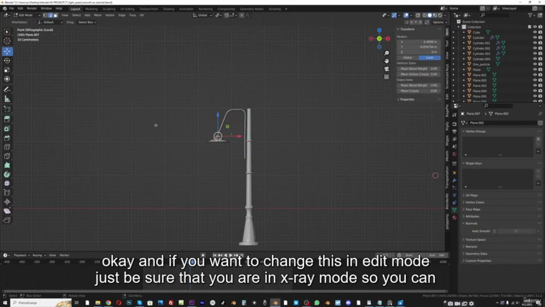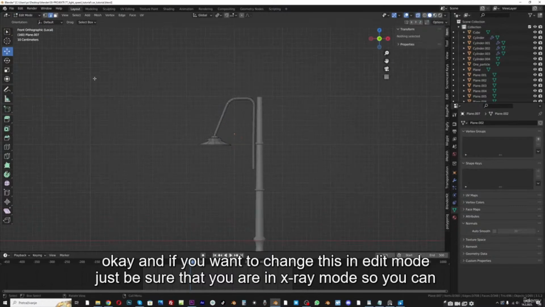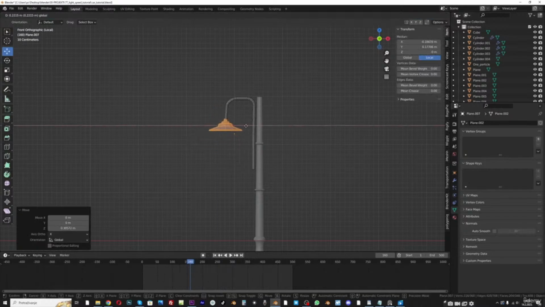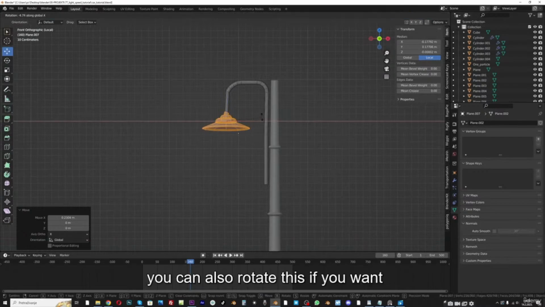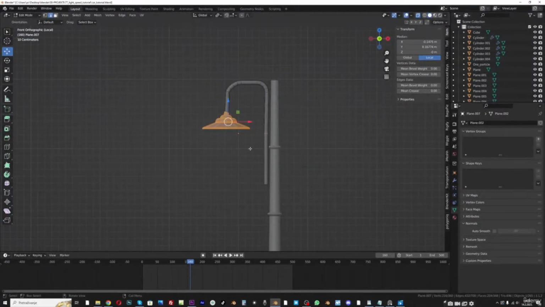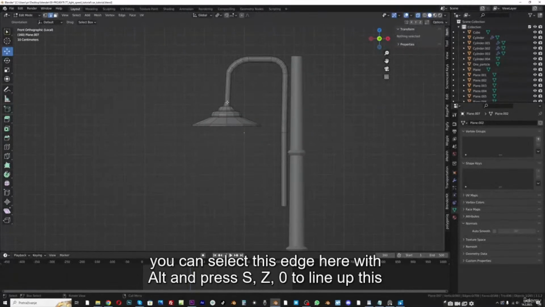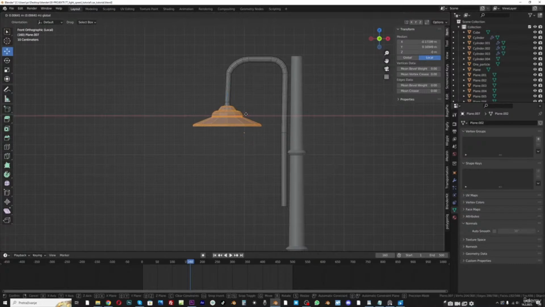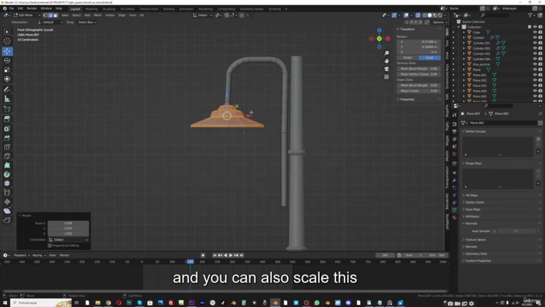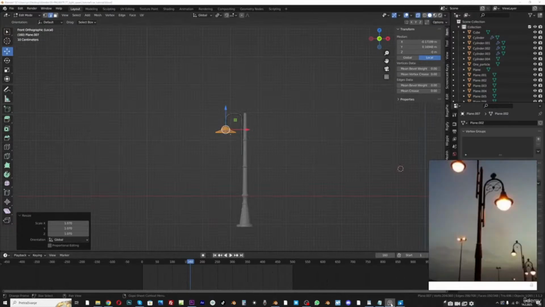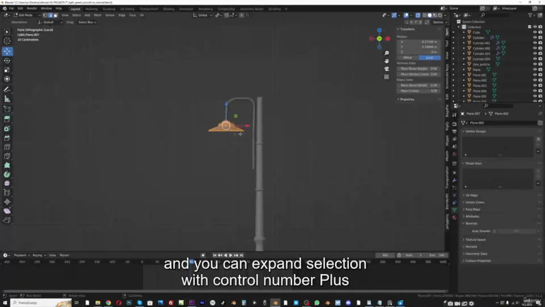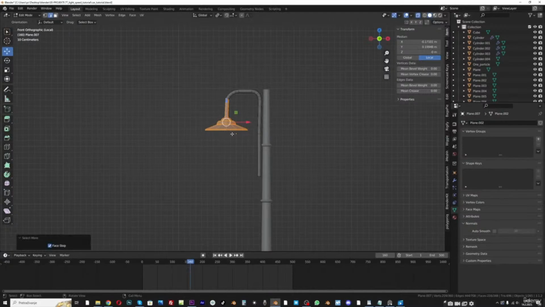Okay, and if you want to change this in edit mode, just be sure that you are in X-ray mode, so you can select all this, and you can also move this to about here, and you can also rotate this if you want. You can select this edge here with Alt and press SZ0 to line up this. And you can also scale this. And you can expand selection with Ctrl numpad plus.